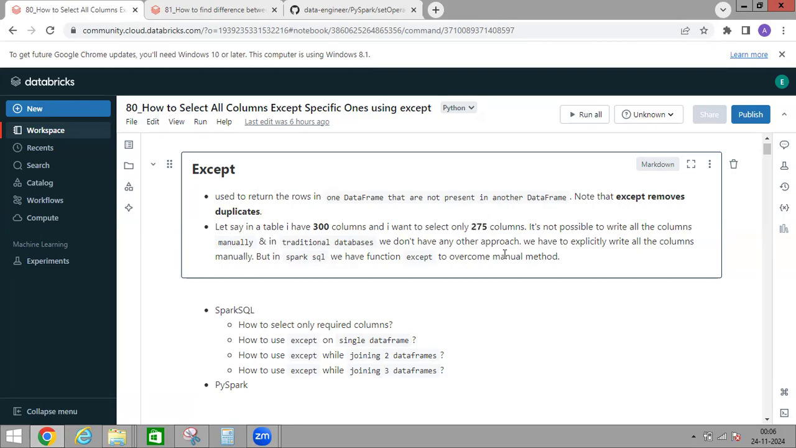So what except does is, instead of writing 275 columns in the select statement, if you use except and mention only the 25 columns, whatever columns we don't require, those columns will be written by using the except function. It is not possible to write all the columns manually, and in traditional databases we don't have any other approach other than writing manually. So Spark SQL came up with the except function to overcome these manually written column names.